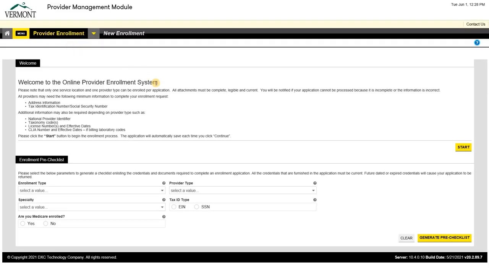The first thing you're going to see is our welcome page. This page is designed to provide you with some more information on what you may need in order to complete your application. There is an enrollment pre-checklist. It's not a required step, but if you would like more information specialized to your enrollment type, provider type, or specialty, you can enter that information and generate the pre-checklist to get more detailed information. Once you are ready, you can hit the Start button to continue.